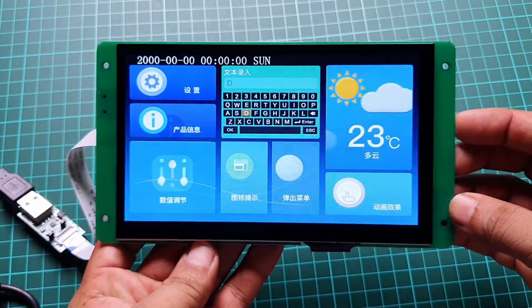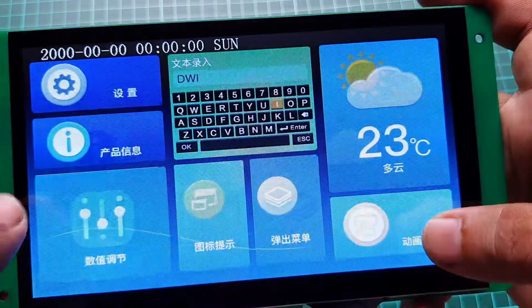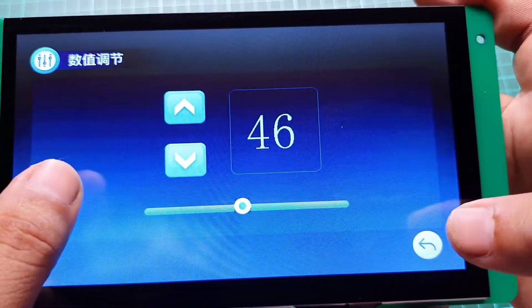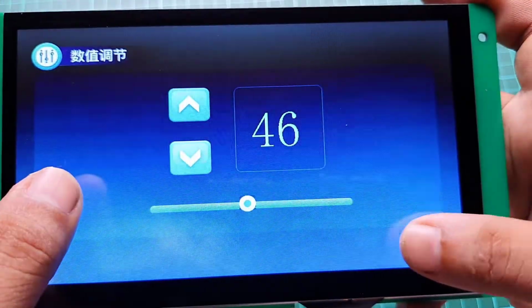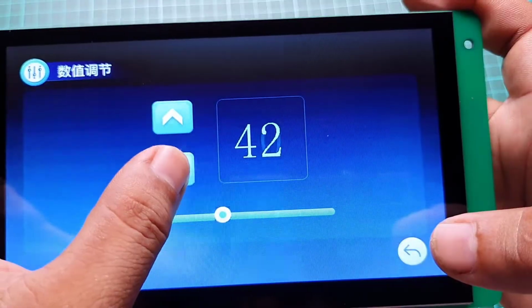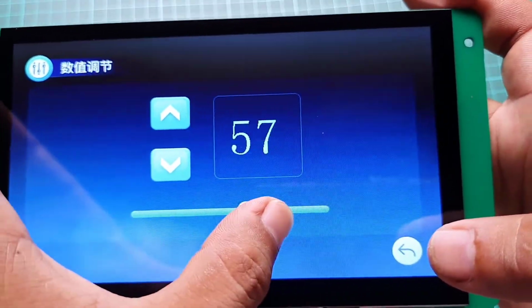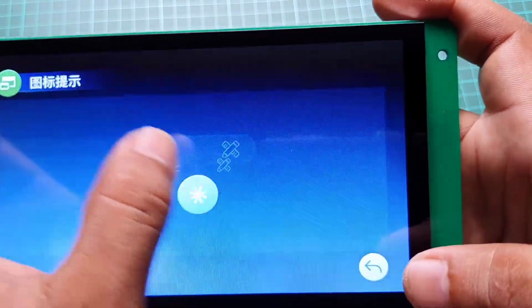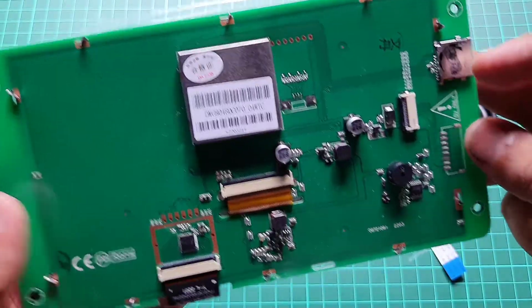Today's tutorial is on DWIN HMI Touch Screen Display. HMI means Human Machine Interface. DWIN is specialized in making HMI Touch Screen Displays that are compatible with all microcontrollers like Arduino, STM32, PIC, and 8051 families of microcontrollers. Here we have a sample.